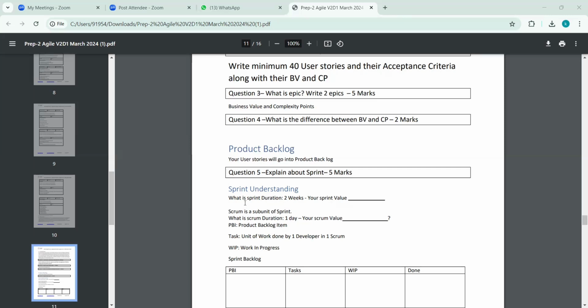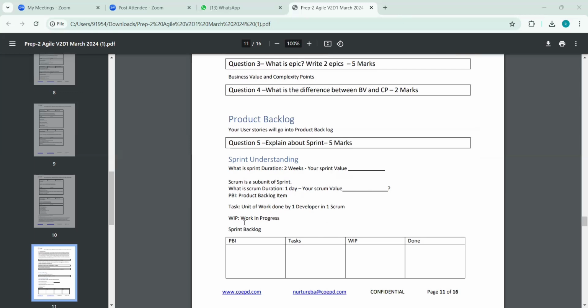And we have the scrum. Scrum is a subunit of the sprint. The scrum duration is 1 day, since daily we conduct the daily stand-up meeting, right? That value we give over here. PBI means product backlog item, the task, the unit of work done by one developer in one scrum. And WIP means work in progress.